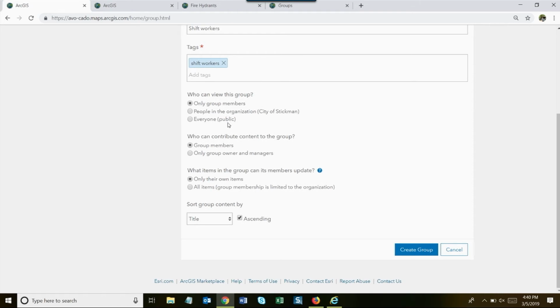And then who can contribute content to this group. It's only really going to be me, the group manager. I don't want any of the shift workers themselves to be contributing content. In fact, they might not even own content. They might just have privileges to edit it.